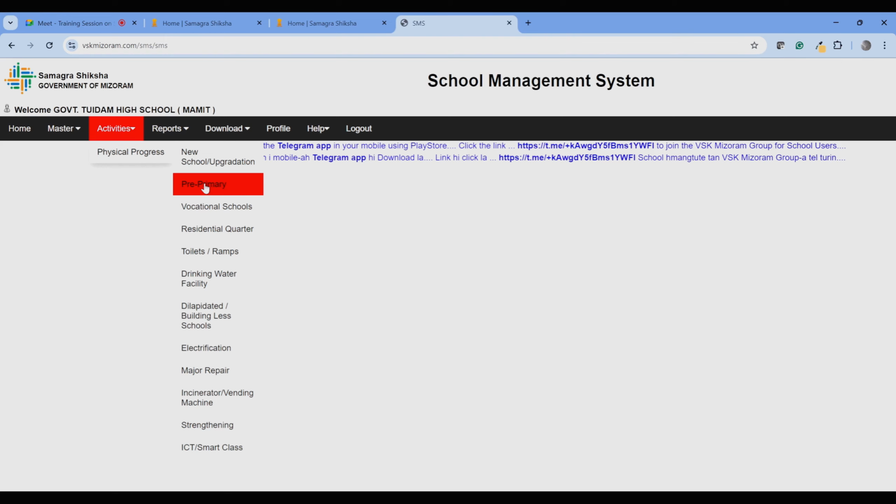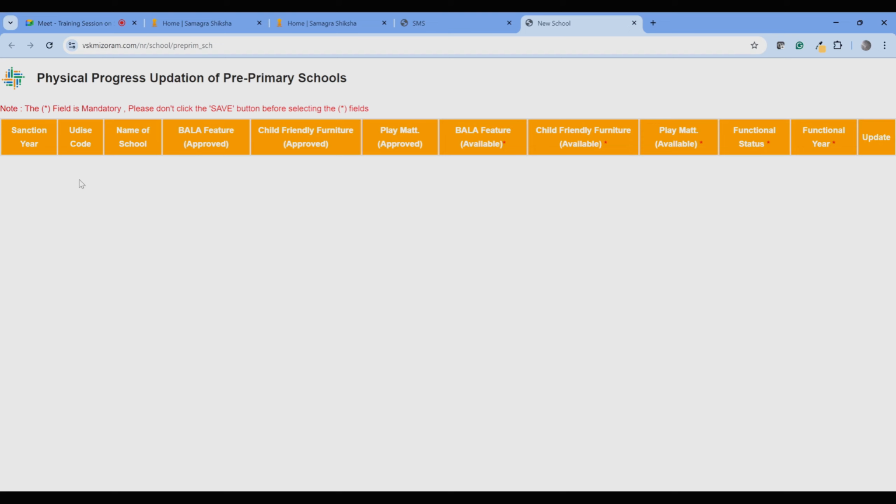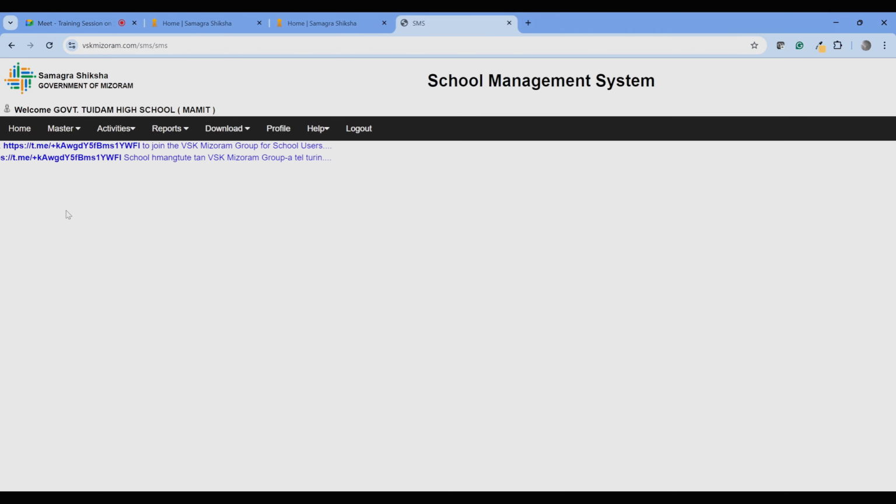Now pre-primary. Pre-primary means a pre-primary component, whether it was approved for your school or not. Because it's a high school, there would not be a pre-primary section. So nothing has come here. It is also blank. Okay.